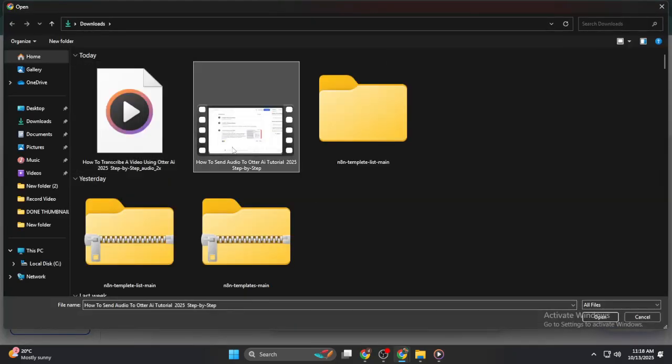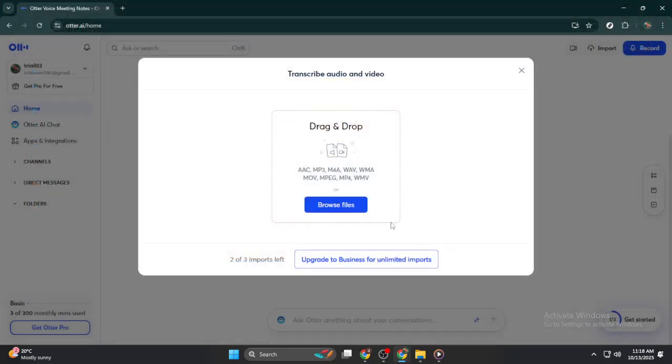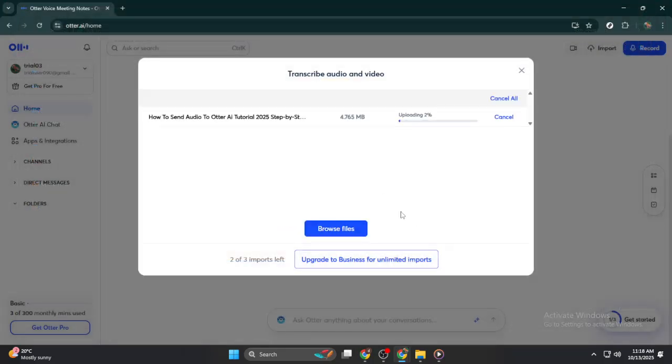For those who frequently need this service, keeping your files organized in folders can save you time during uploads. Selecting Browse Files opens a window where you can navigate through your computer's directories to find what you need. Once you've located your file, simply select it and confirm, so Otter AI can start doing its magic.